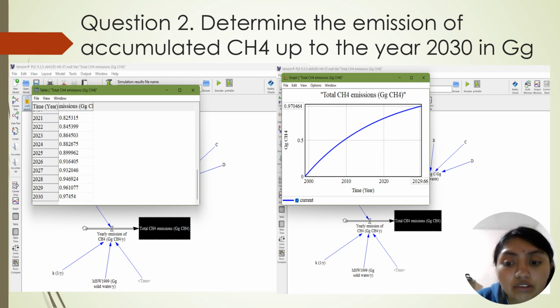Now for question 2. Question 2: determine the emissions of accumulated methane up to the year 2030 in gigagrams. We must run the model and read the amount of emissions for the year 2030. The values are as follows. You can see the corresponding value is 0.97 and the graph is in this form.